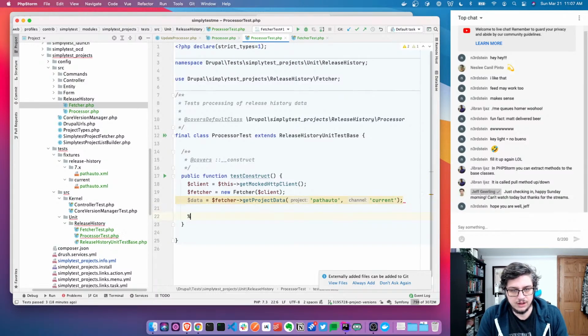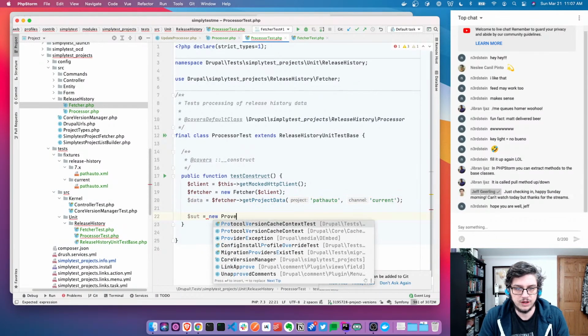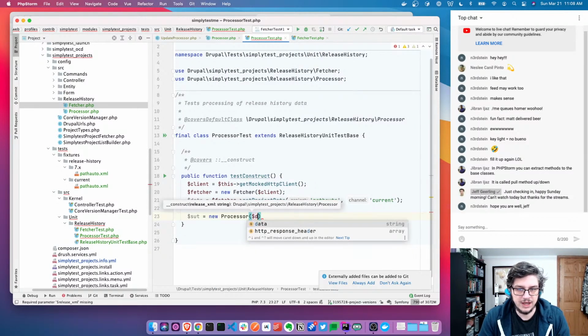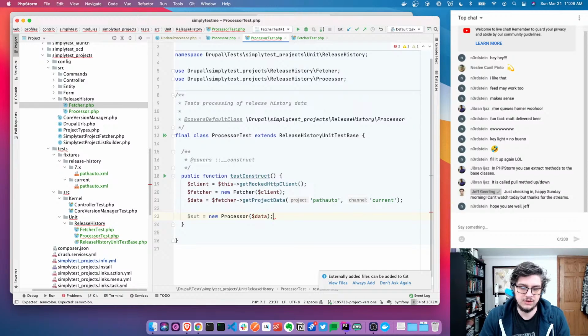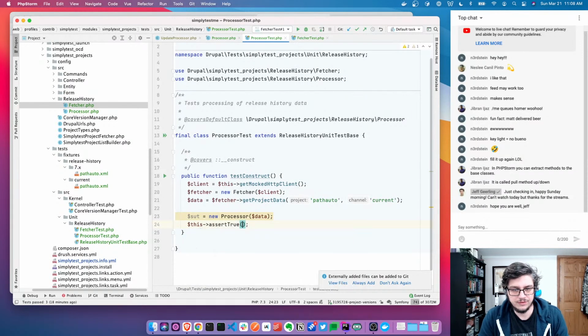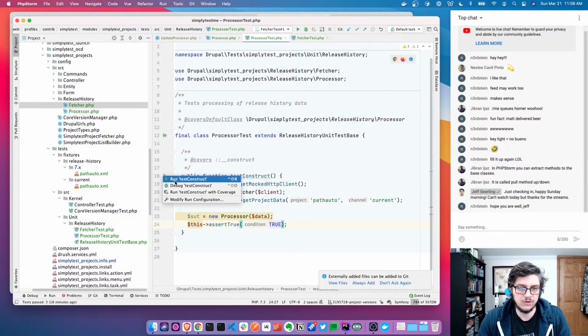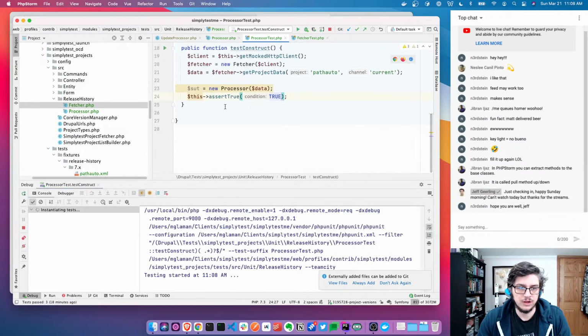So now we have the data. So we'll create our subject under test, which is a new processor. And we need to pass it the data. And we'll just say, if there's no exception, it passes. We're going to start small that way. So I have a debugger here because I just want to see what's in release data and make sure it's coming over okay. So again, we'll debug it.